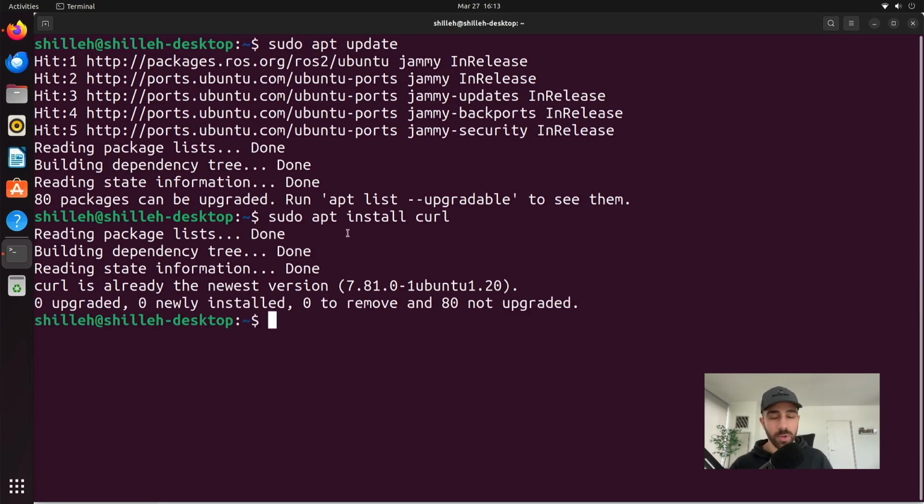Now, once we have curl, we can go ahead and add the ROS GPG key. This will verify the packages from the ROS 2 repository. I have this command I wrote earlier. Now, these are kind of long commands.